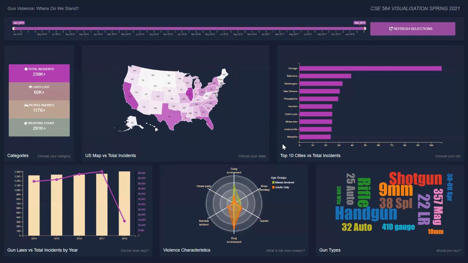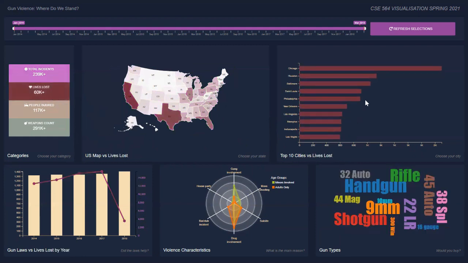Then to the right of that chart, we have a top 10 cities bar chart, which will be filtered basis the selection you make on the US map. In case there is no selection on the US map, you will be seeing the top 10 cities for the entire US. So in this case, it's a good thing to note that our selection is total incidents. So the count that you will see on the bar chart will be the top cities versus the total incidents. If I were to change that to lives lost, the count would be updated accordingly.